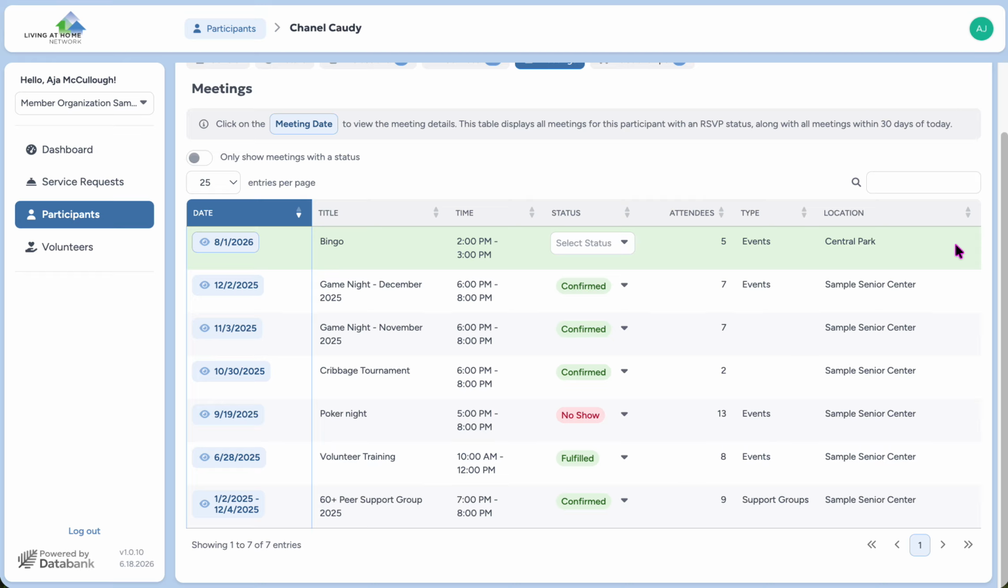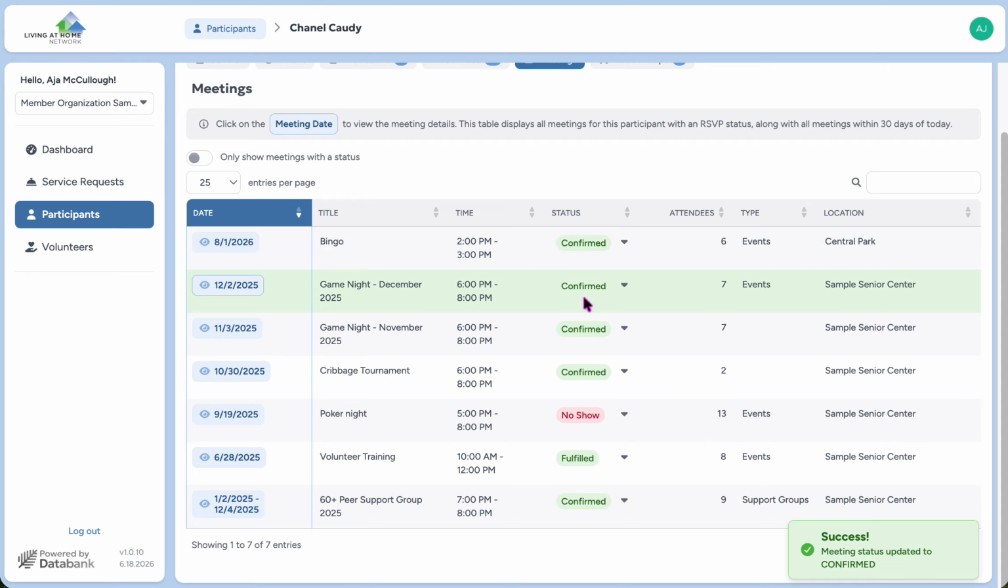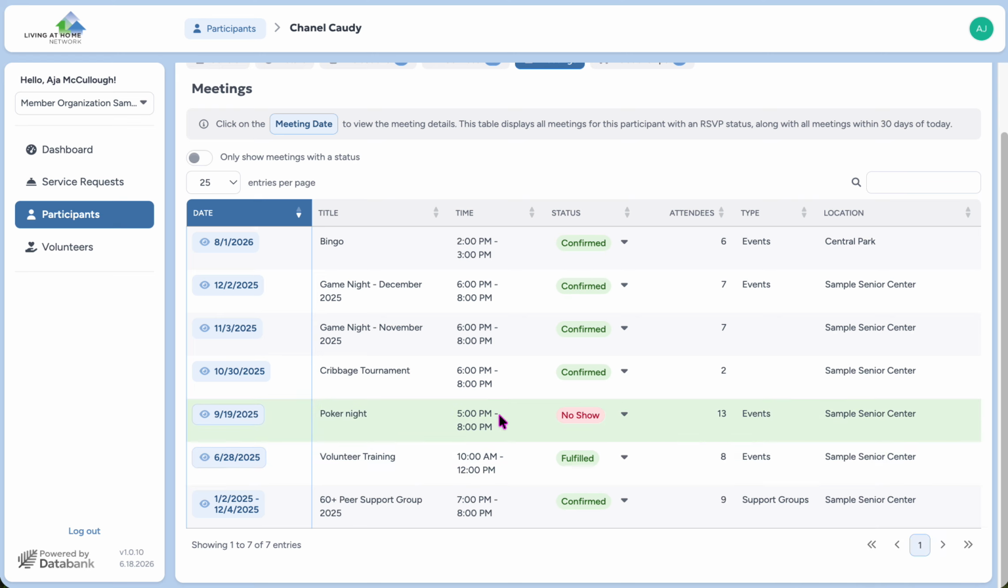So right now I am seeing that bingo event right up here at the top. And all you have to do to register her is click on the status drop down and then change that status to confirmed. You can see this little success message down in the bottom corner will pop up saying that you have successfully registered this person. So that is all you have to do to register somebody from the back end in the portal.